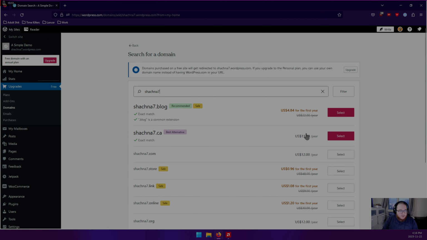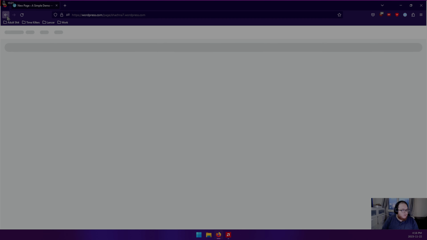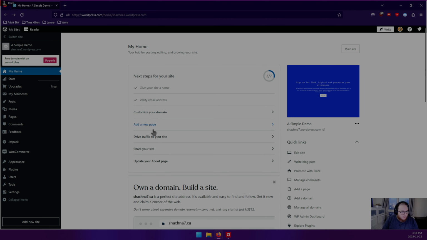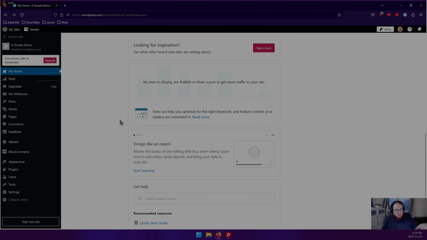So they charge yearly, and this is just because they register the domain name. Aside from this, you can add a new page, we can direct traffic to our site, and we can go through all these other steps. This is just like the dashboard. This is where it introduces you to, hey, here's all the stuff you could possibly do.